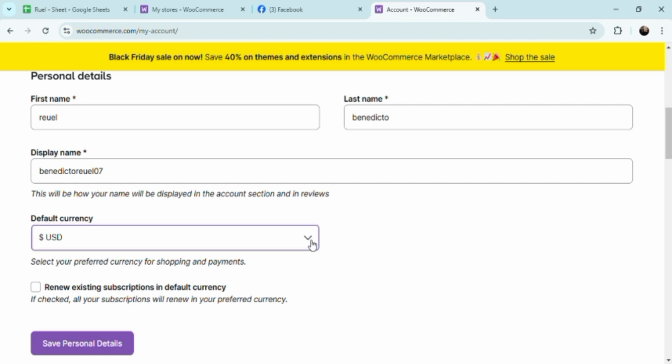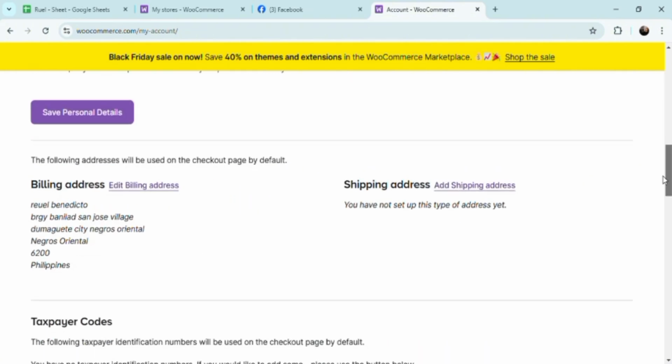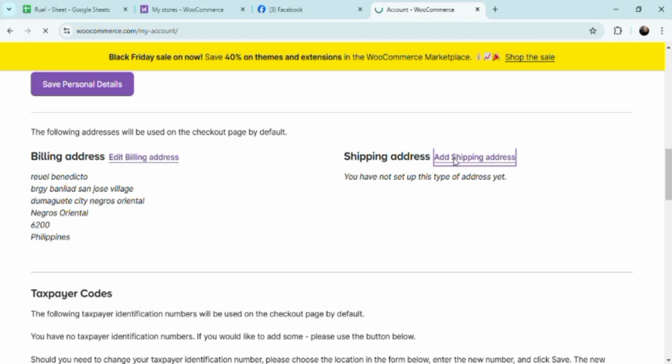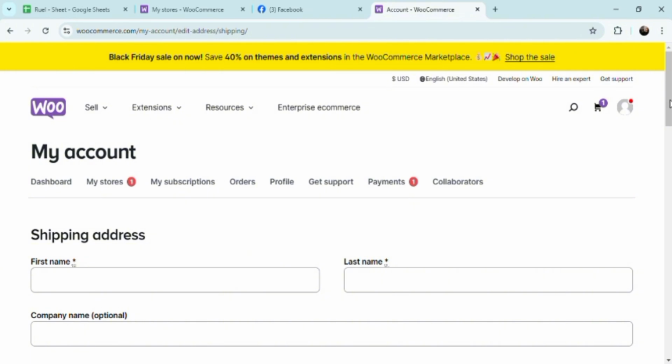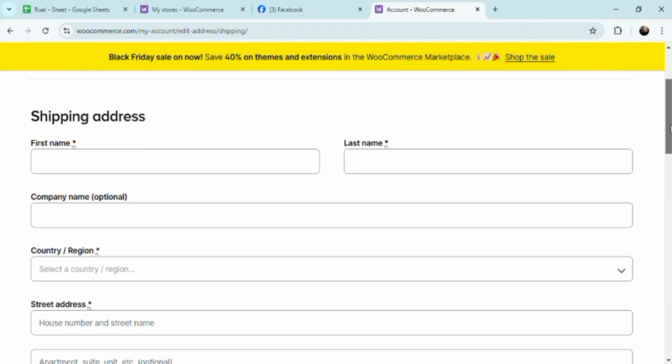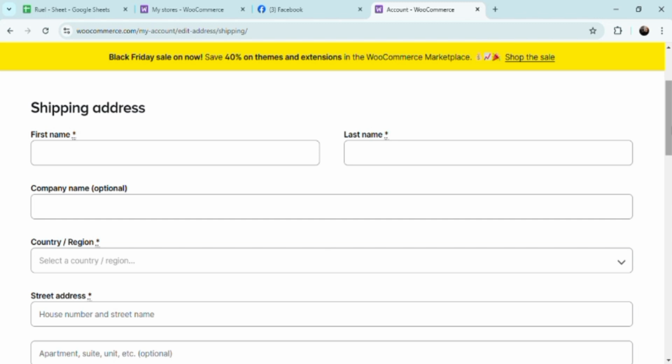They've been sending a couple of notifications, but that's just a normal thing. So, renew existing subscription in default currency. We're going to be updating the address here because that's what's missing. I've noticed on the Facebook shop, the address doesn't seem to match here, so we're going to be on par with whatever address I have on the actual shop itself. So shipping address, let's put the shipping address here, and country name is optional.